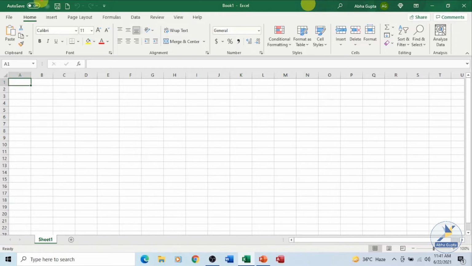On the left hand side you have, as you can see over here, the quick access toolbar. On the right hand side you have the minimize, maximize and restore buttons. So on the left hand side you have your quick access toolbar, and on the right hand side you have the buttons which you will use to maximize, minimize or close the application.